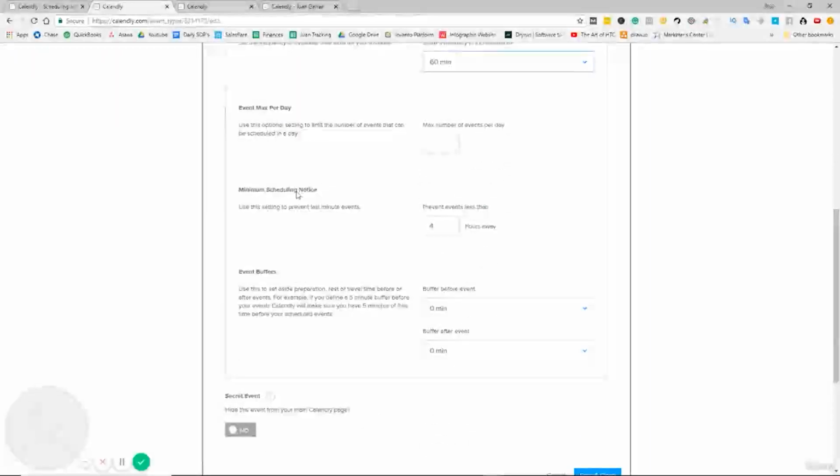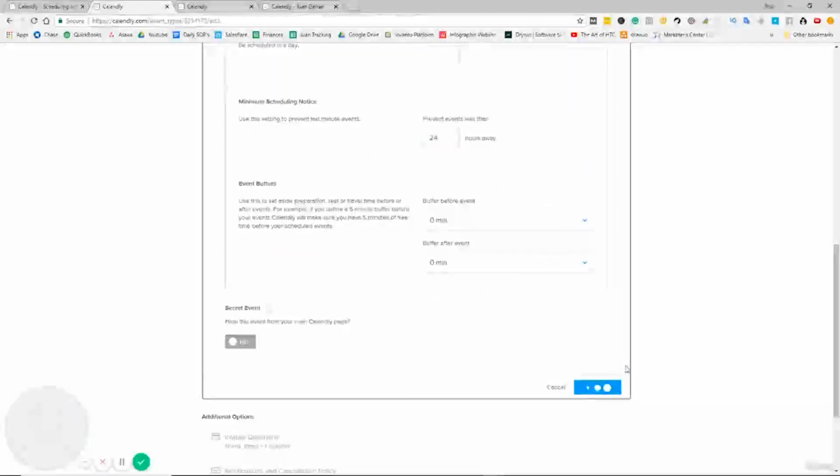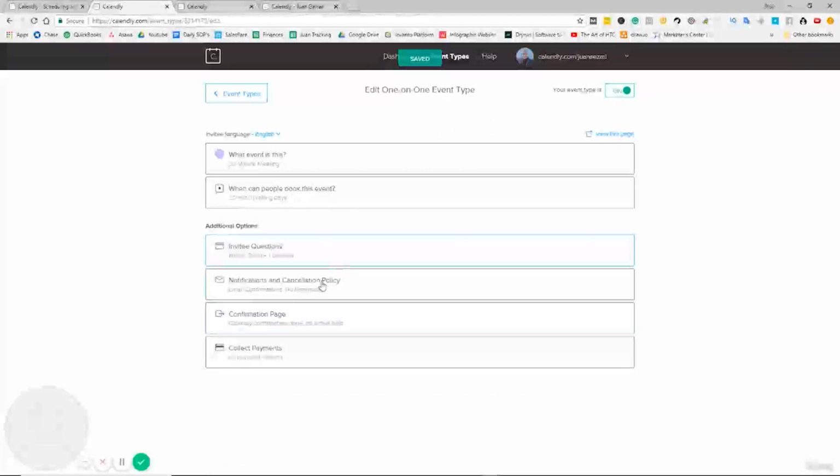Okay. Use this setting to prevent last minute bookings. So basically, I would put 24 hours. This means that nobody can book a call right away. It has to be at least a 24-hour window. Okay. So then you go to save. And so that's really it.